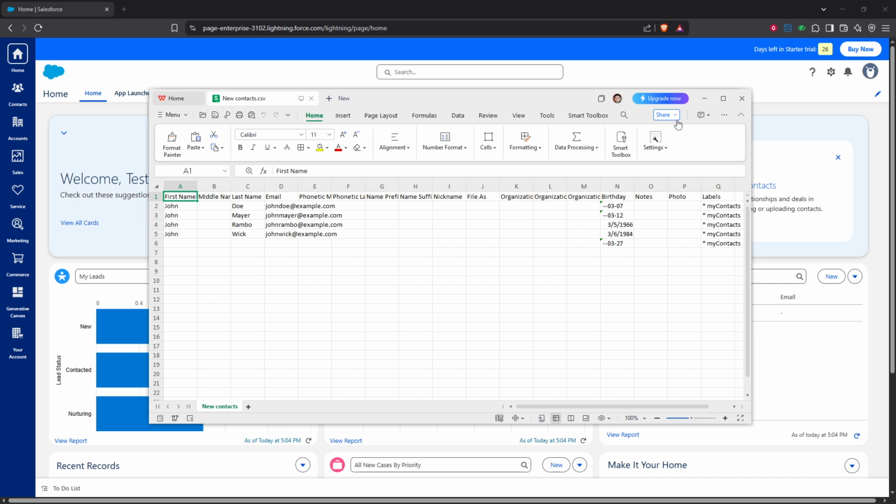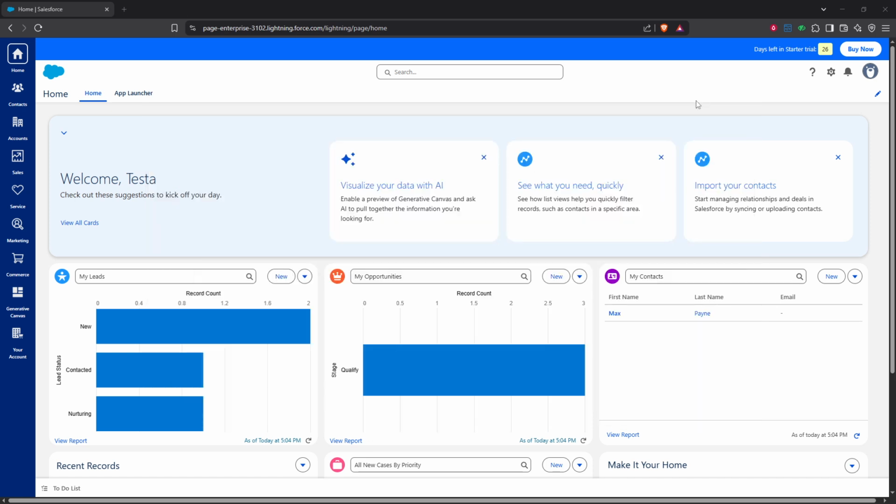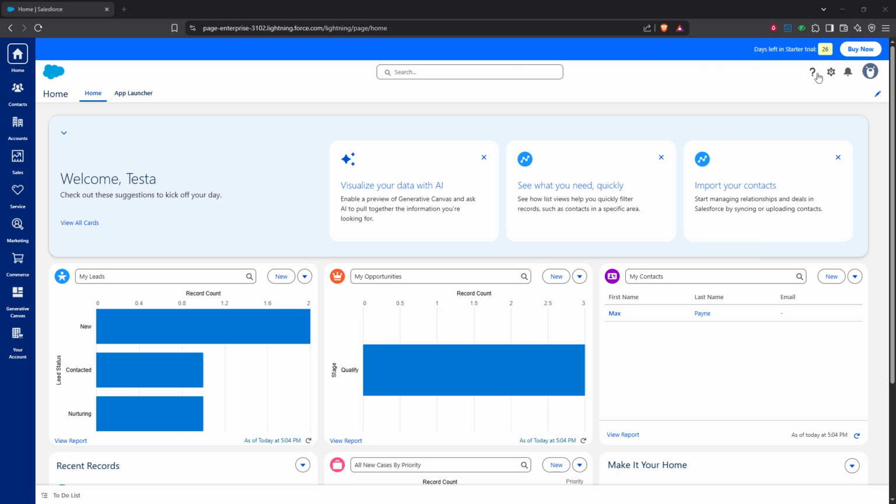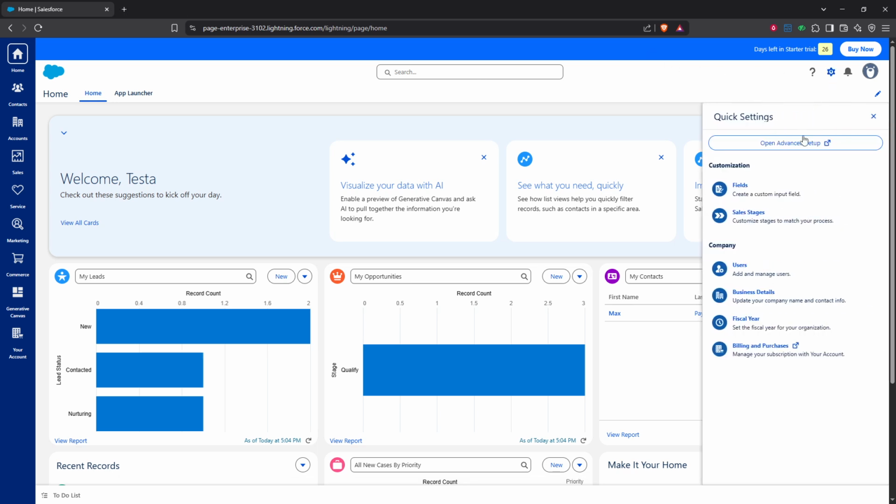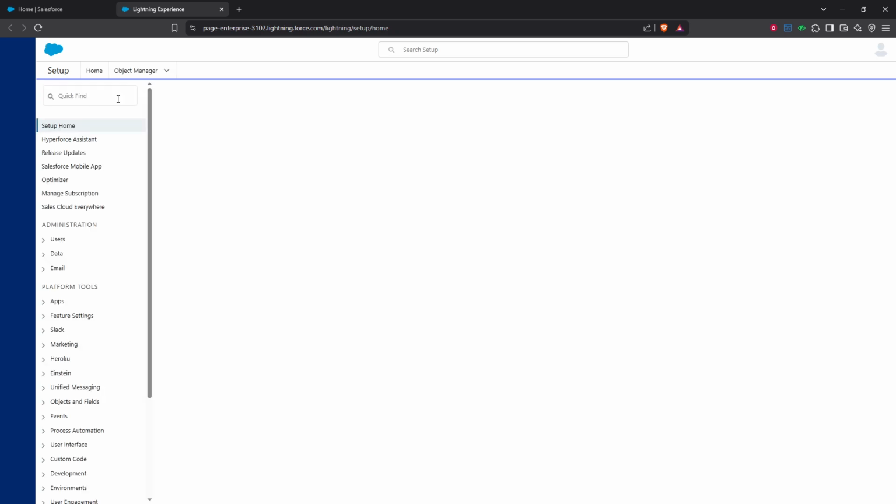Now head over to Salesforce. Begin by clicking the gear icon located in the top right corner of the Salesforce interface. From the drop-down menu that appears, select Advanced Setup. This is where we find many powerful tools that Salesforce offers for data management.